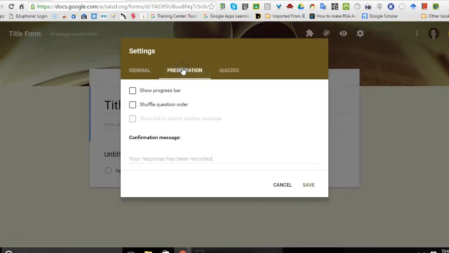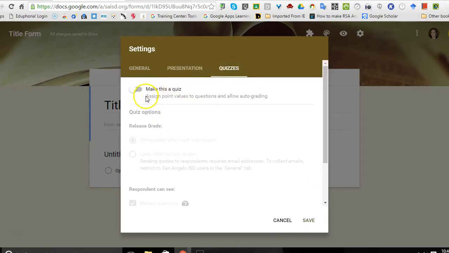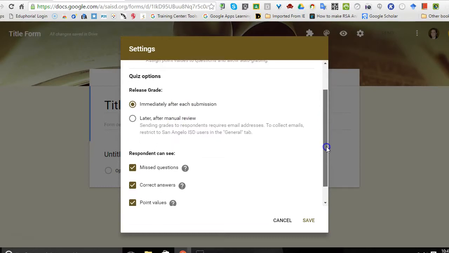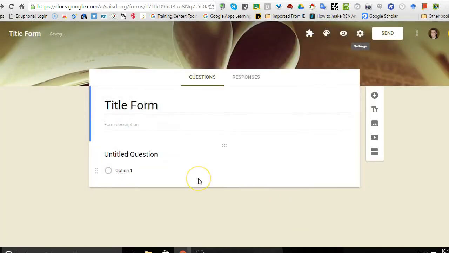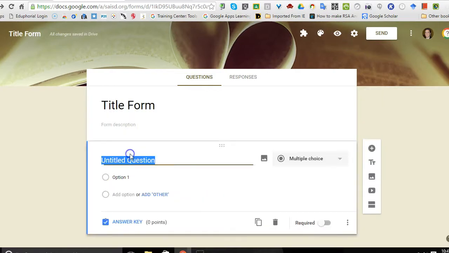I also have presentation options, and I can even make it into a quiz. When I click on this, it's now activated as a quiz, and I have some more options that come up with my quiz options and what the respondent will see. And I'm just going to choose Save. And here's what that will look like with this question. I'm going to go into my first question here, and I'm going to type in, do you like to read? Notice down here it gives me an answer key. I'm going to keep this one in a multiple choice format.